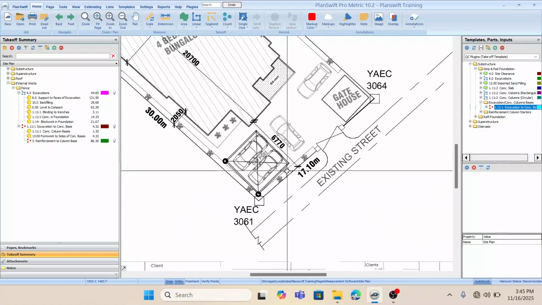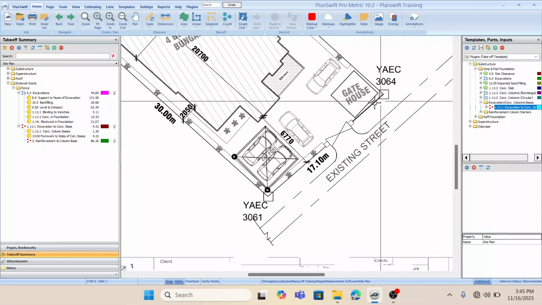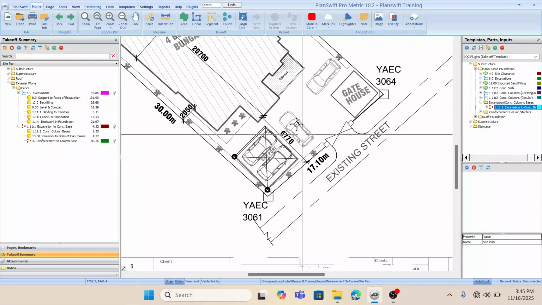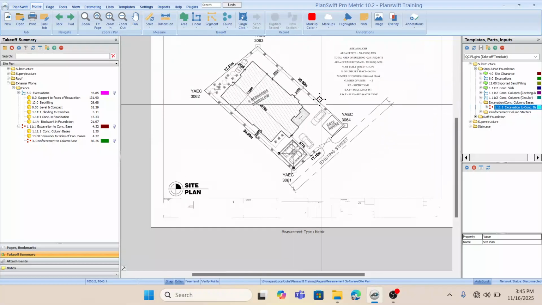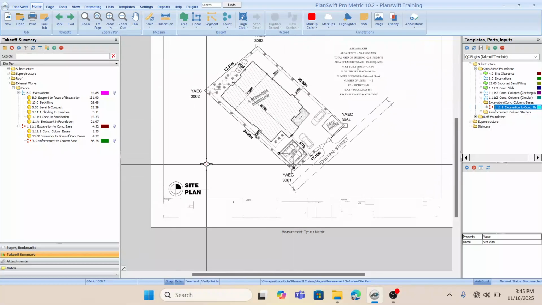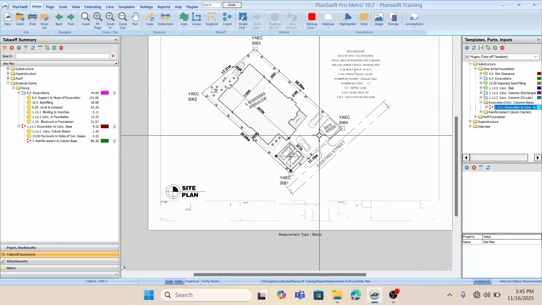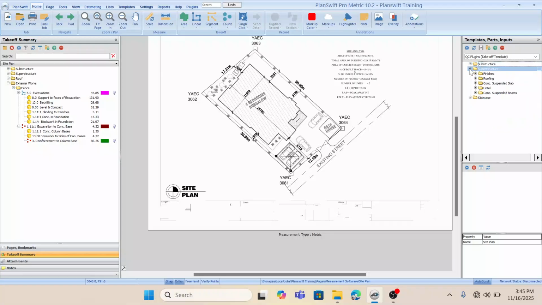I'm going to measure this from our elevation. Well, I'll measure the other part of the fence on our side plan. In doing that, I'm going to make use of this plugin under superstructure, finishes, masonry and plastering, external block.